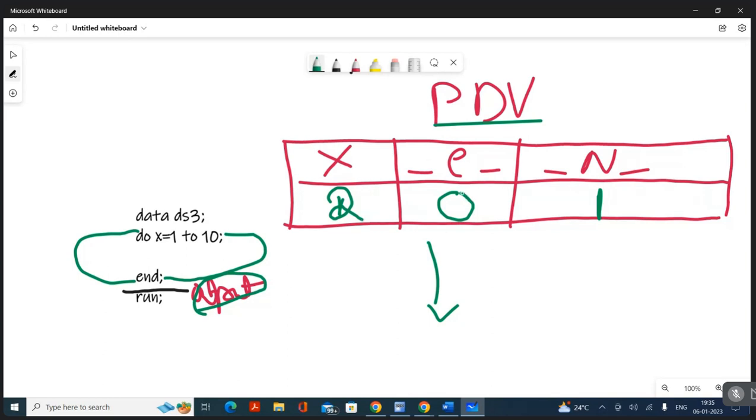Since we do not have any error, _ERROR_ is equal to 0. And since it's the second cycle, _N_ is equal to 2. Again, this do statement will take you to end, and again it will take you to the do statement. This way, every time in the PDB, the X value is going to get overridden. So ultimately, at the 10th cycle, what will the X value be? 10. Since you do not have any error, _ERROR_ is 0, and because it's the 10th iteration, _N_ is equal to 10.